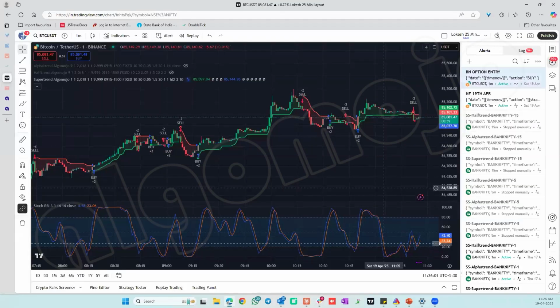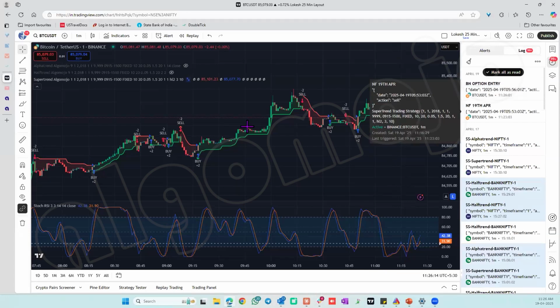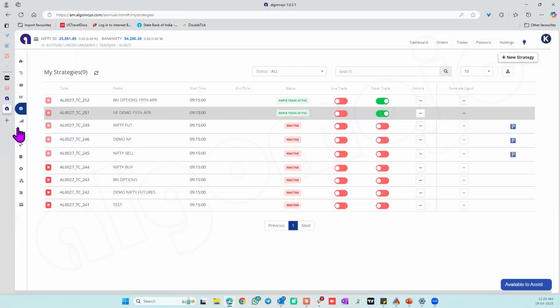So we have created an alert wherein we are saying that if the RSI closes above 30, then the long entry should be triggered. Yeah, long has been triggered at 11:26:01. Let's look at what is happening to the signal.